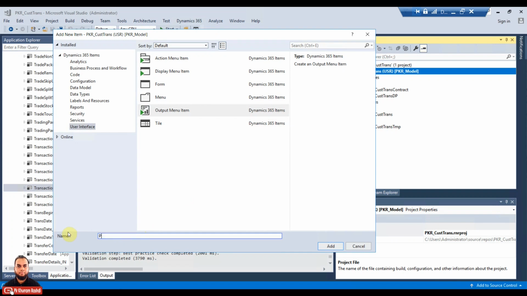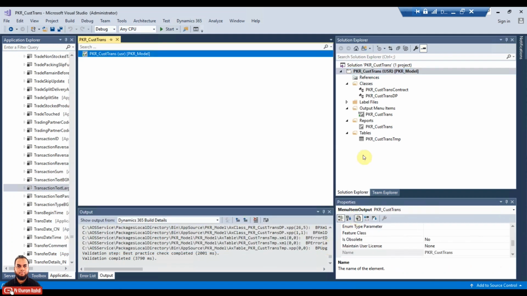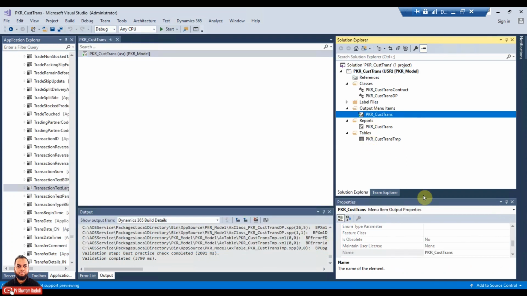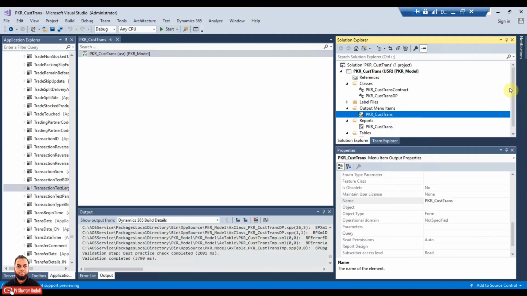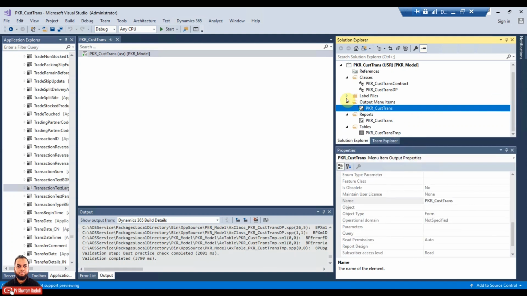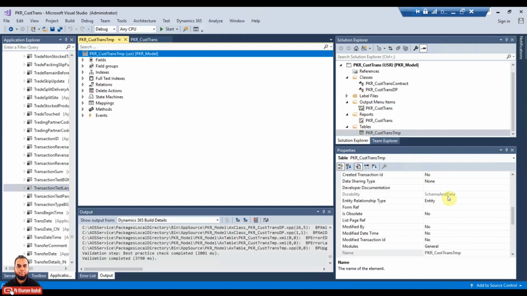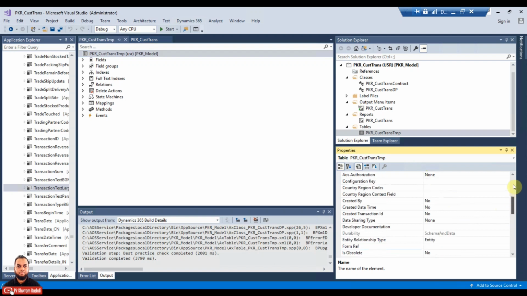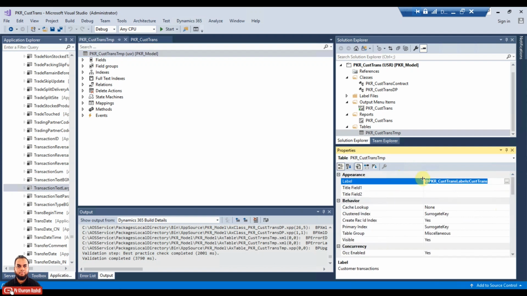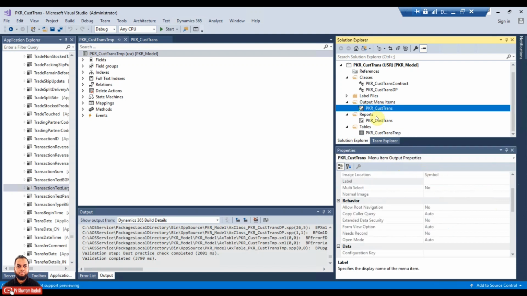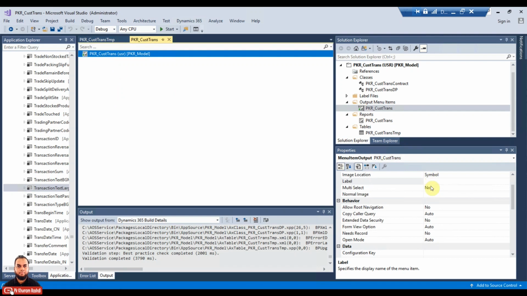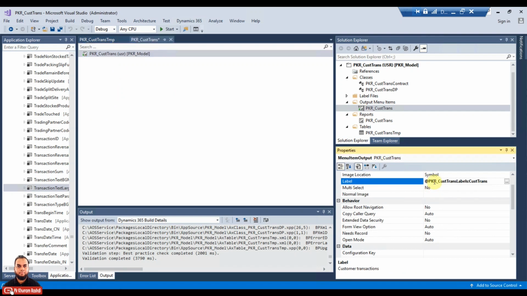So just give it a name like trans. So the menu item is there, and we have already used one of the labels in the temporary table. Just go to the temporary table properties, and this is the customer transaction label. So we can use the same label in our menu item as well. So in our label, you can put this customer transaction.